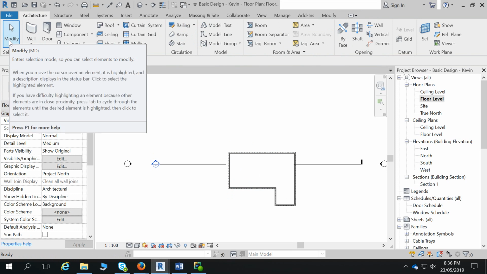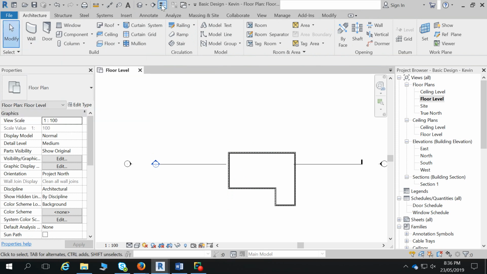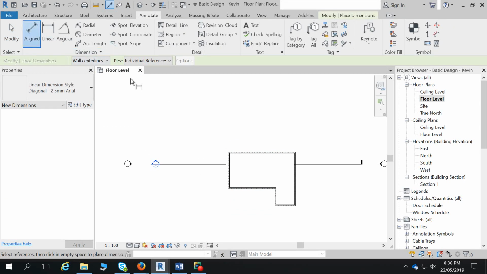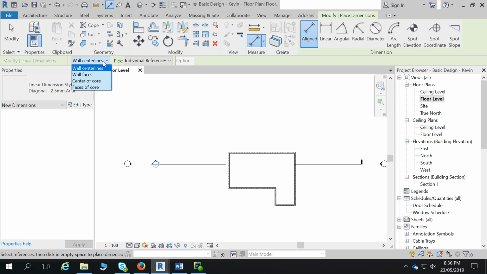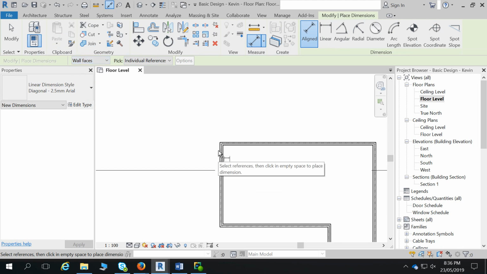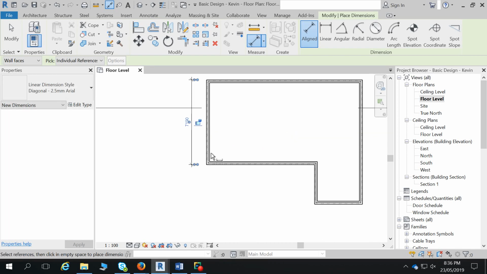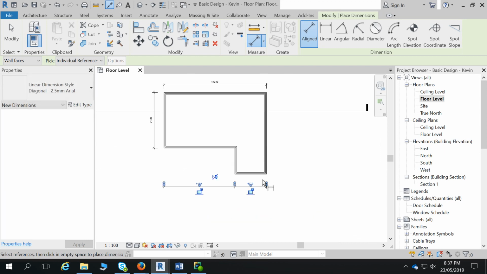So what I would stop and do at this point is go to Annotate, Aligned dimension, change it from all center lines to all faces in options, and then just dimension the outside of the building to make sure the dimensions match what we have specified.